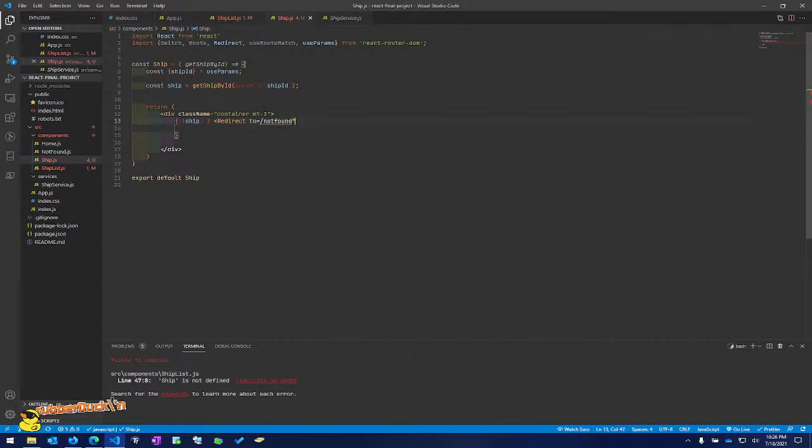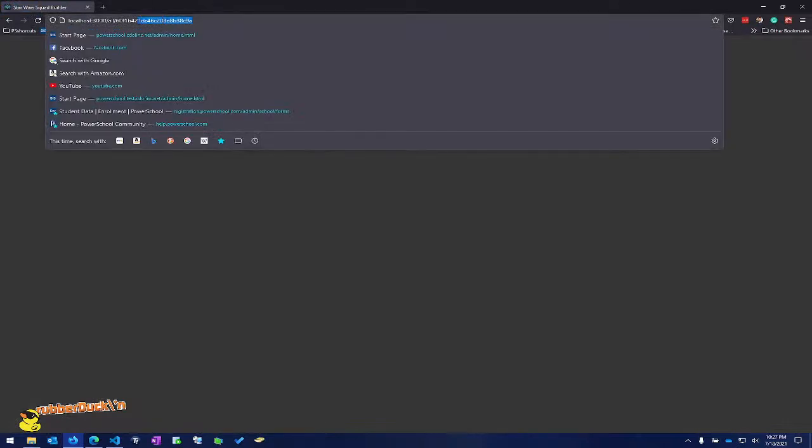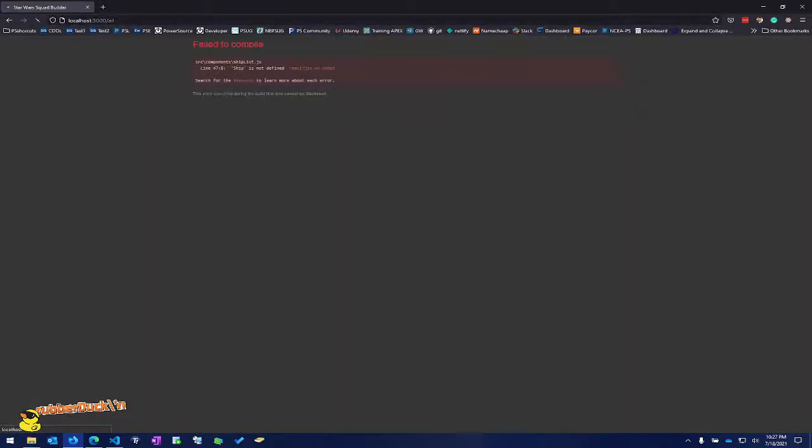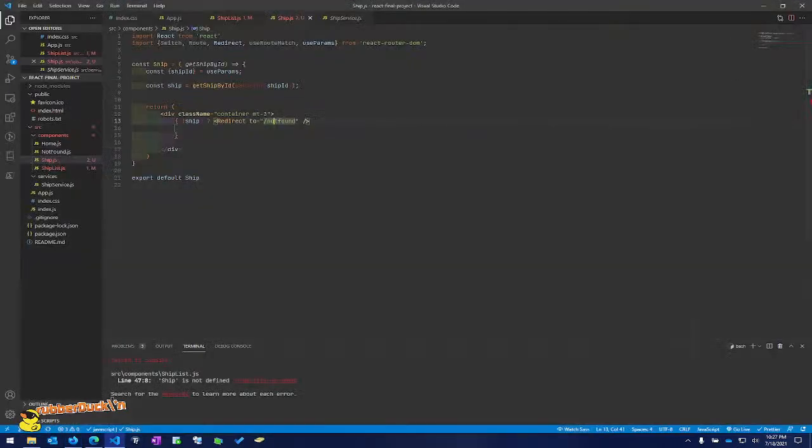And that's not there. Oh, and we need the quotes around that, the beginning quote. So we're going to redirect to our not found. Again, it's not going to let me, because we have to finish this up before it will let us do that. But it's going to redirect to our not found component and display that not found message.